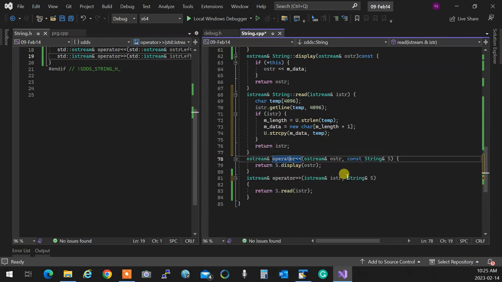What is wrong with this function? Logically, if I run it, it will work perfectly. You will see that it actually reads and everything. But there's a problem with this function with respect to dynamic memory allocation. Yeah, I need to delete it, memory leak, right? I need to delete this.